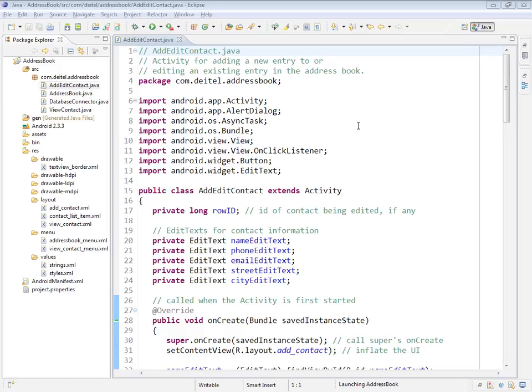Now, the other case is when we're working from the View Contact activity. If the user decides to edit the currently displayed contact by opening the menu and selecting the Edit Contact menu item, this activity will be displayed, but in that case the edit texts will be pre-populated with whatever information was already in the database for the specified contact.